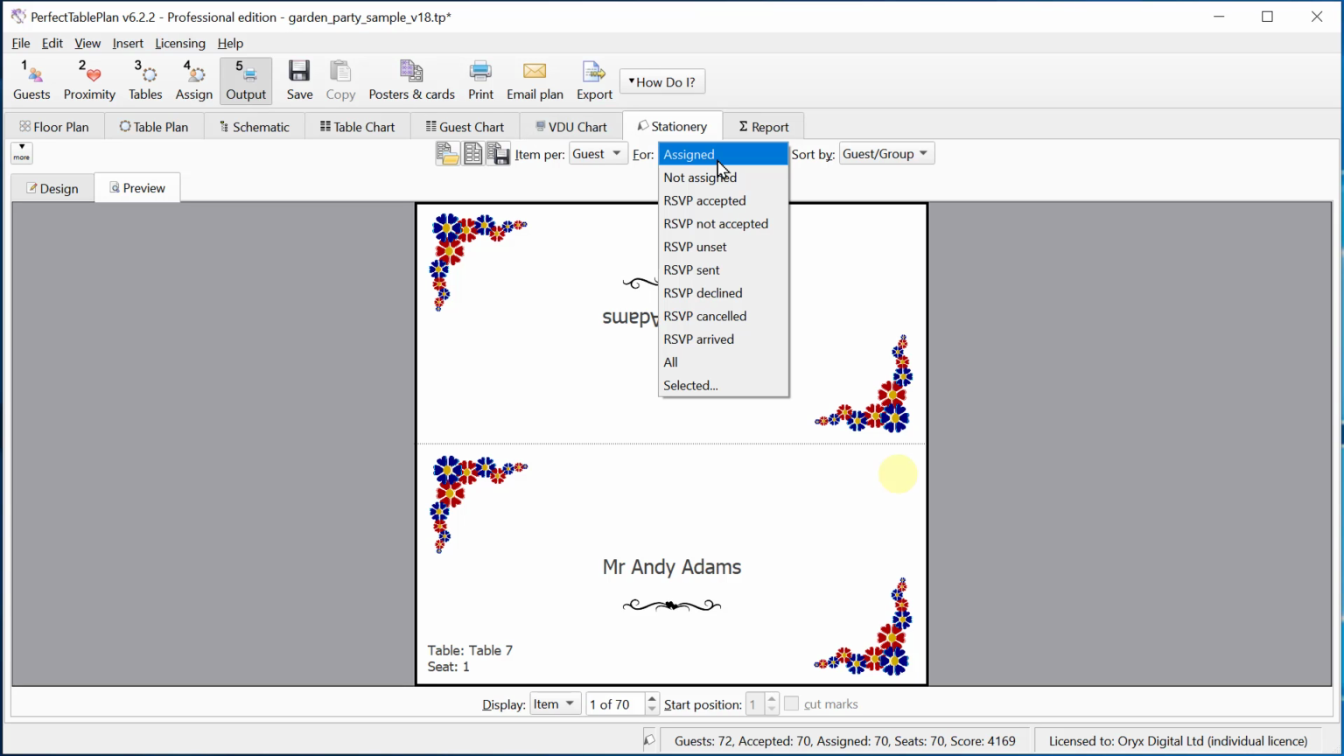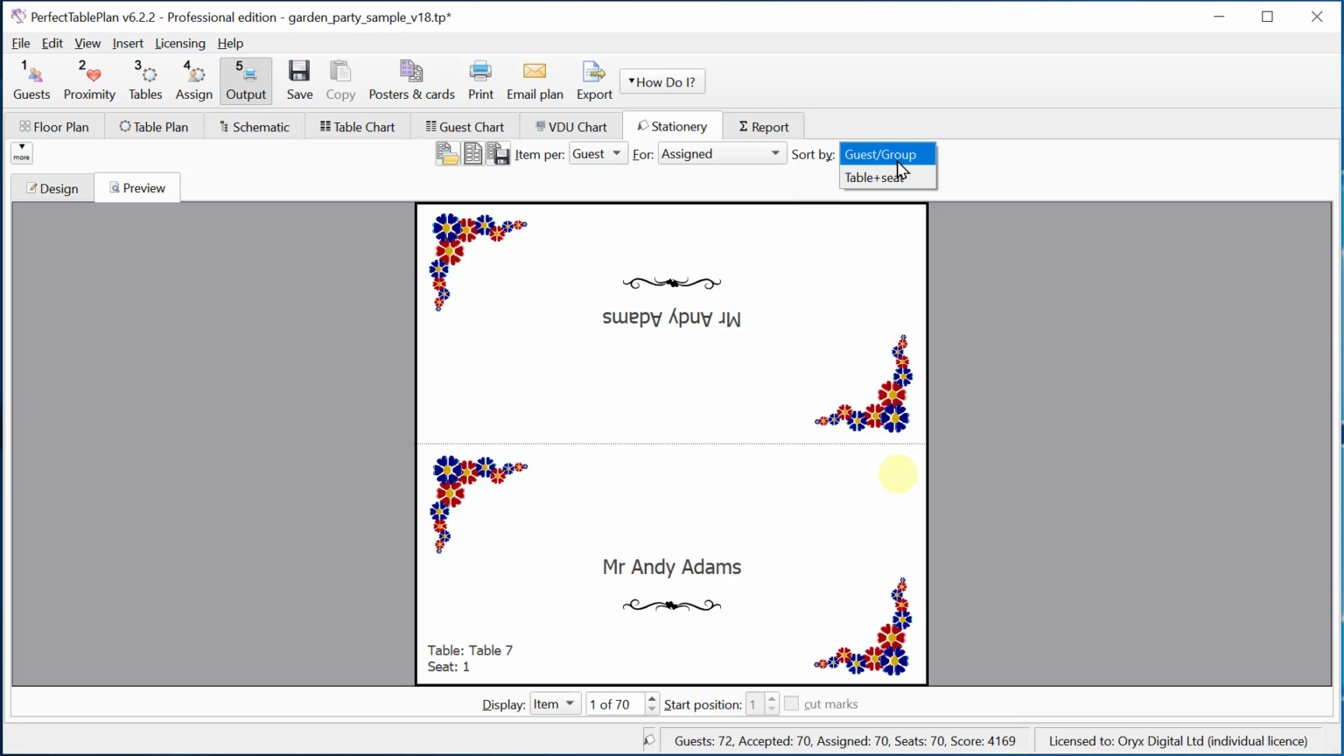Generally we will want to print a card for each assigned guest, but other options are possible. For example, we can print cards for all guests, or just selected guests, or guests with particular RSVP statuses. We can also choose which order to print the cards in, either alphabetically by guest name or by the table and seat. Table and seat is probably better for place cards, as it will save your shoe leather.